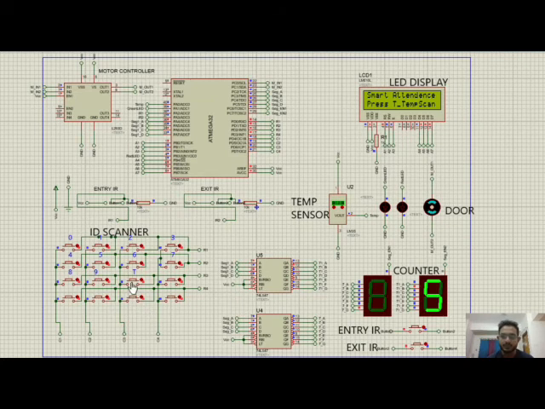We press T, then we press the entry IR, then we input ID 2, 6, 5, 1, and we can see "entry is full" and the red LED lights up, and the motor didn't work. That means no more person can enter the room.